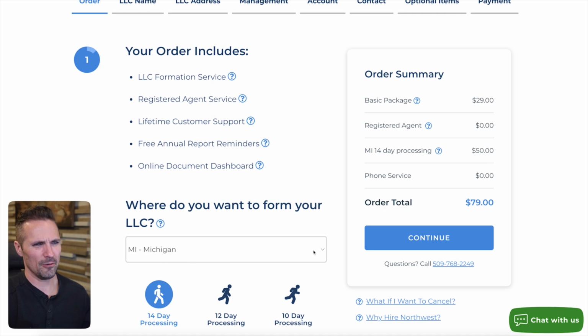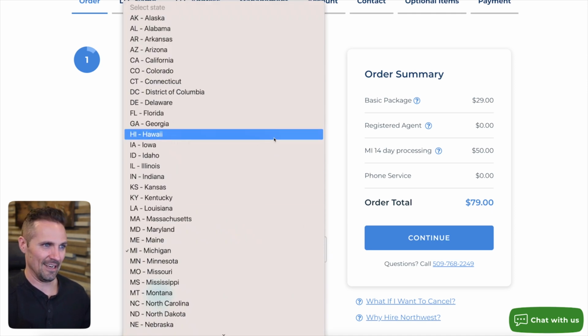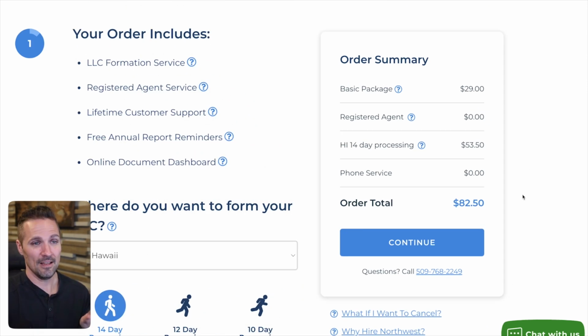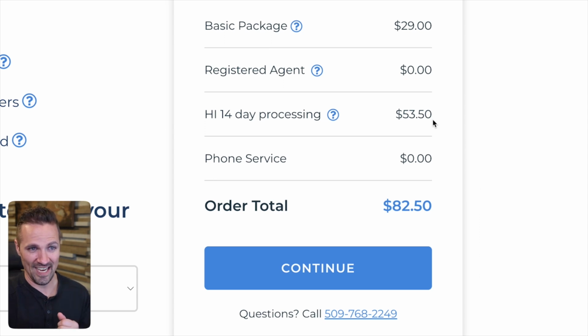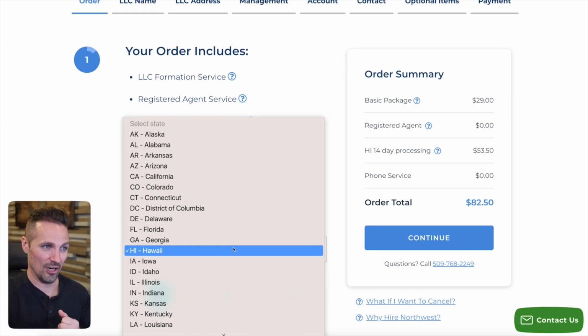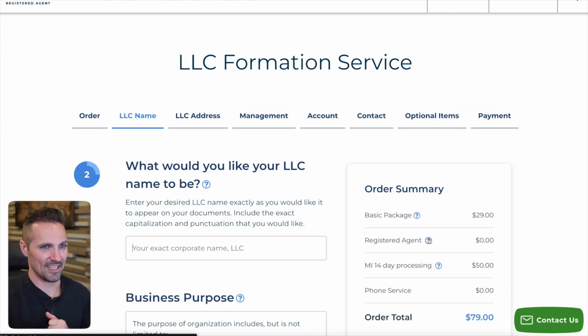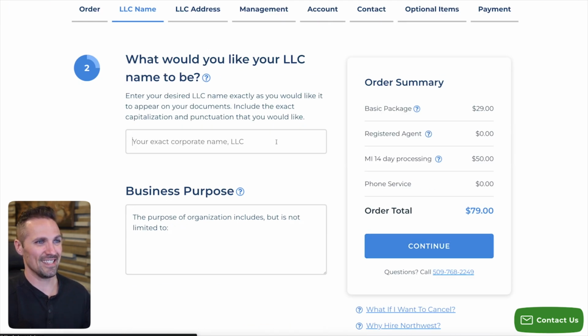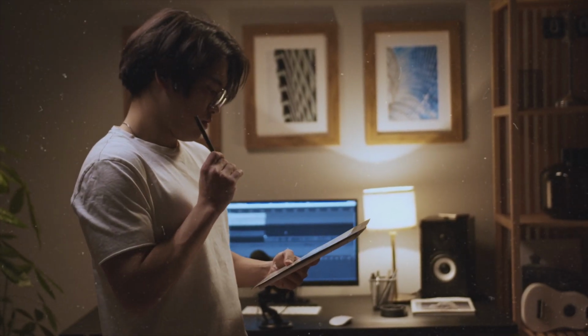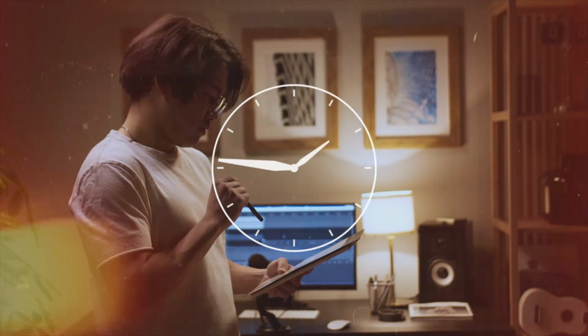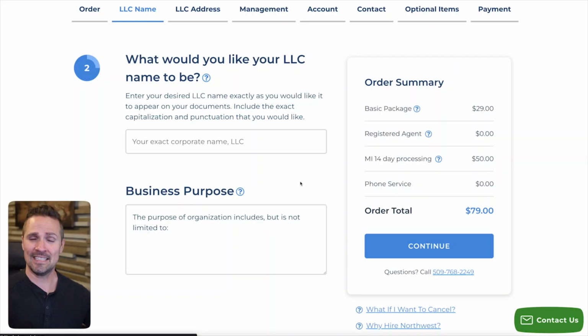And also notice if I were to choose a different state, like Hawaii or something like that, the price is going to change a little bit because Hawaii has a different processing fee that they charge. So once we've got that all selected, we're going to click continue. And now we have to decide on what our LLC name is going to be. And this can be whatever you want it to be. It's up to you. I know a lot of people get stuck on this and spend tons of time trying to think of the most creative name they possibly can for their company. That's kind of a whole other thing.